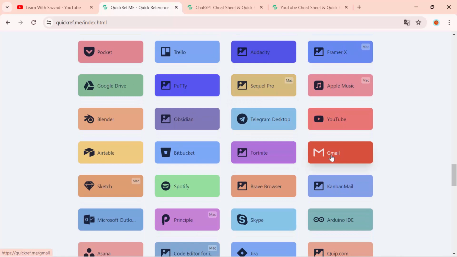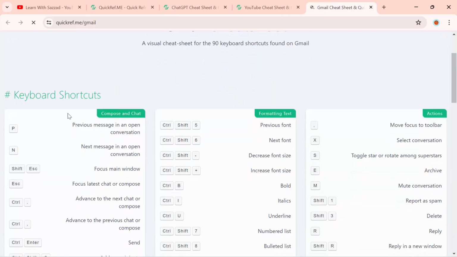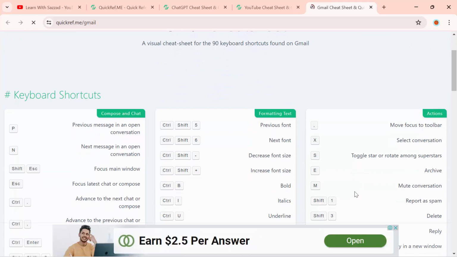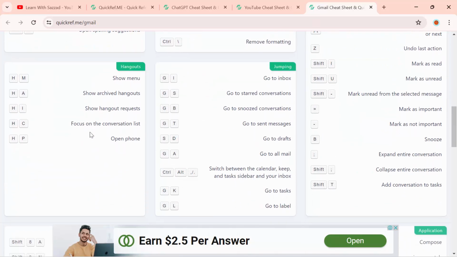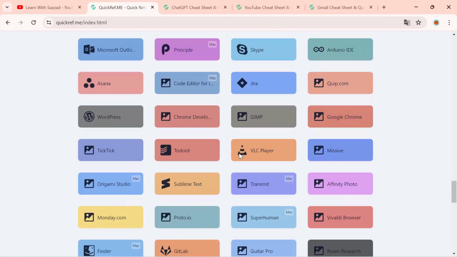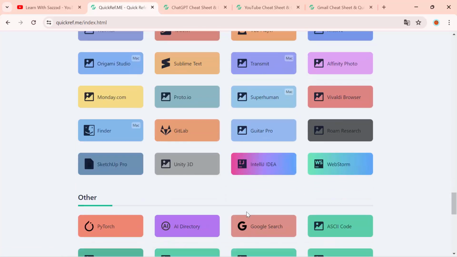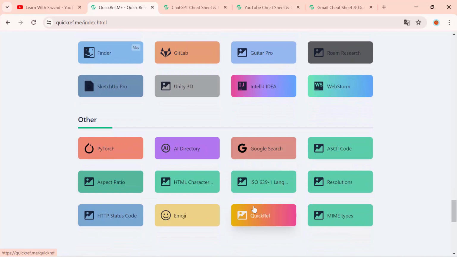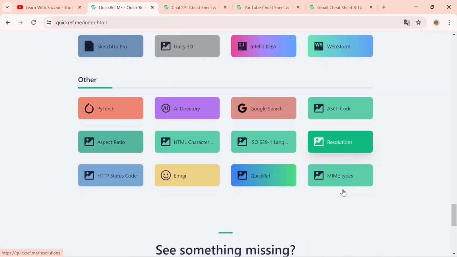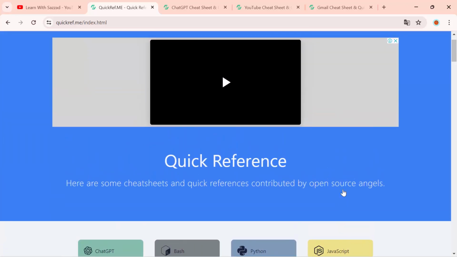Let's see the Gmail cheat sheet. Gmail has some keyboard shortcuts as well: formatting text and actions, jumping, Hangouts, a lot of things. There is a lot on this website, Quick Reference. VLC player, GitLab, Google search, AI directory, ASCII code, and a lot of other things. You can have these cheat sheets to use your internet browser very efficiently and increase your productivity while using the internet.